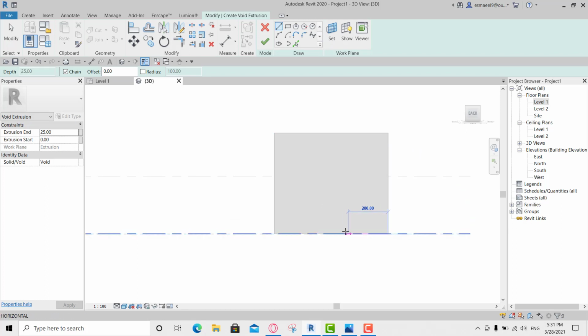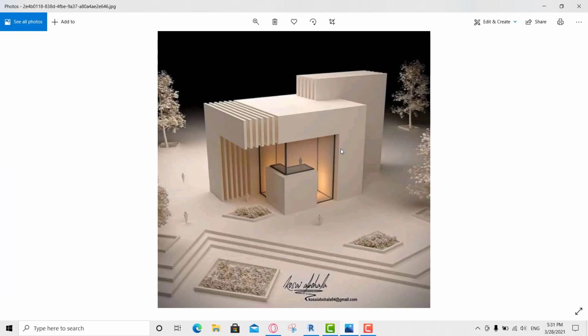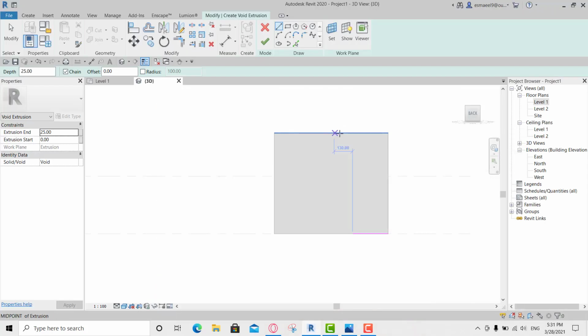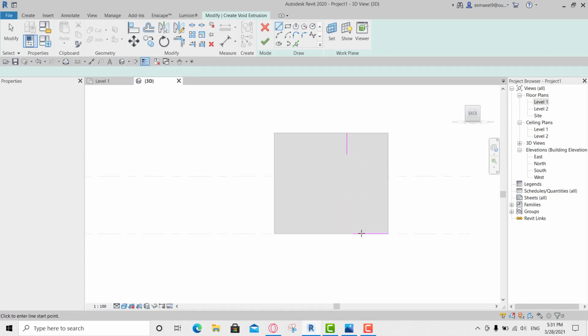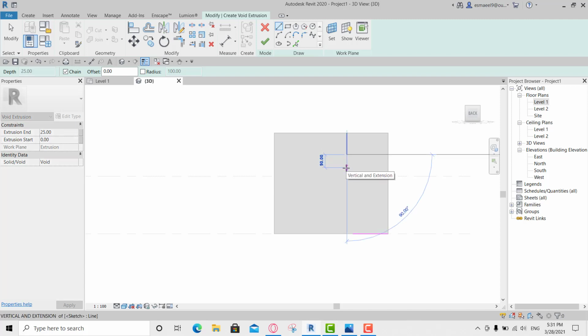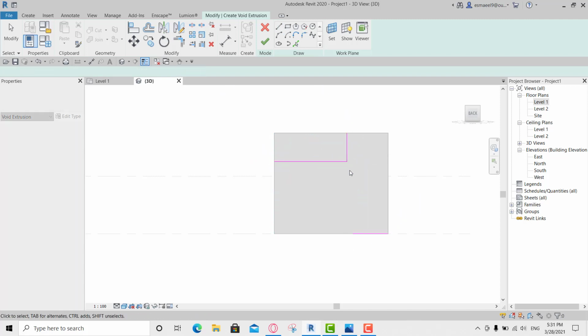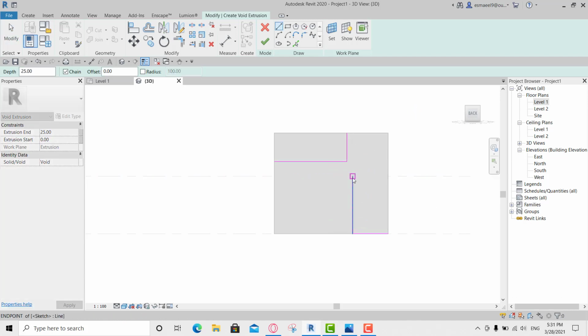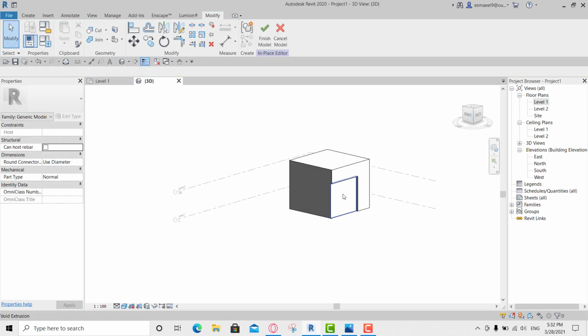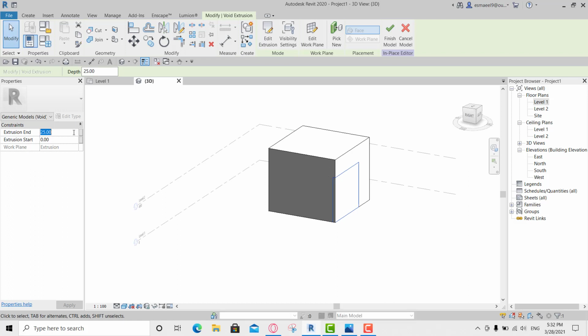Maybe 250, and then I will make this part maybe 150 and this one 250. Or maybe we could make it the same, so this one 150, make it 250, it's fine. Since we made that one, I think another 50, and like that, and then this one. Delete this one, delete that one, and then another line from here to here. Close it, go to 3D, and put it as 500.